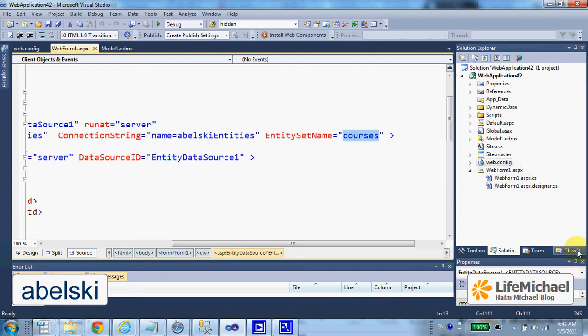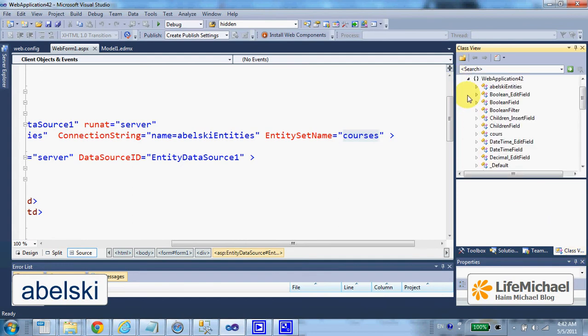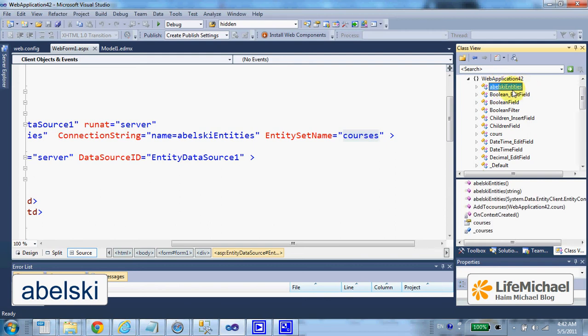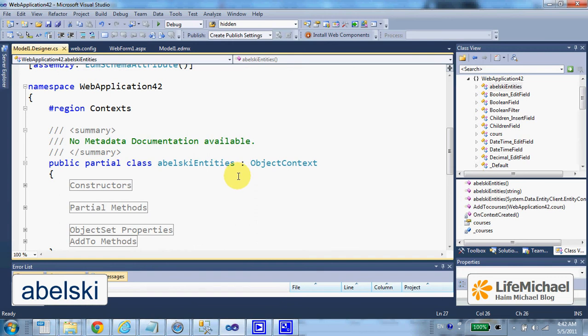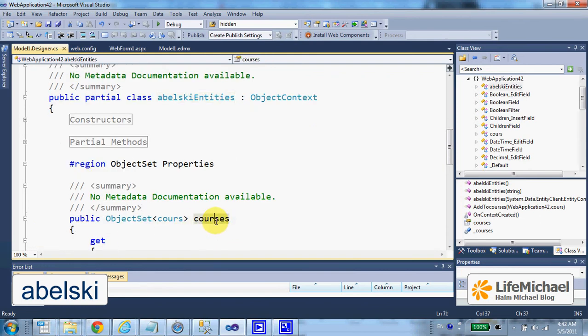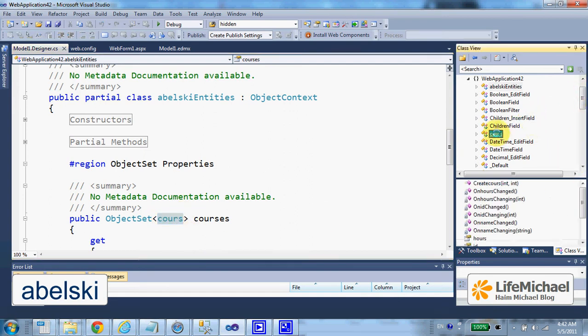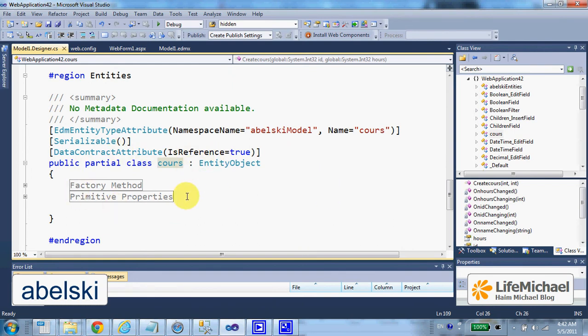If we go to class view, here we can find the Abelsky entities class, a class that extends object context, a class that was auto-generated for us when following the entity framework wizard for adding the entity model. And here we can find properties, and one of them is Courses, meaning that we can refer this property for getting an object set of objects from this type. Each object from this class represents a specific course. In this code sample, we work with a table that holds data that describes courses.